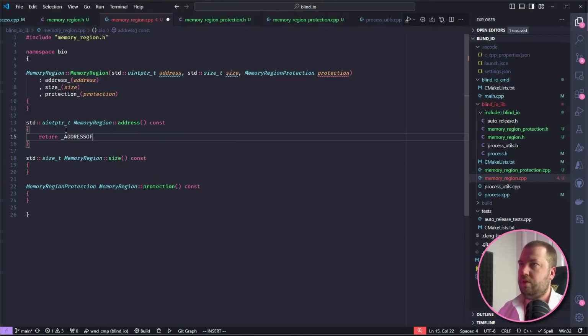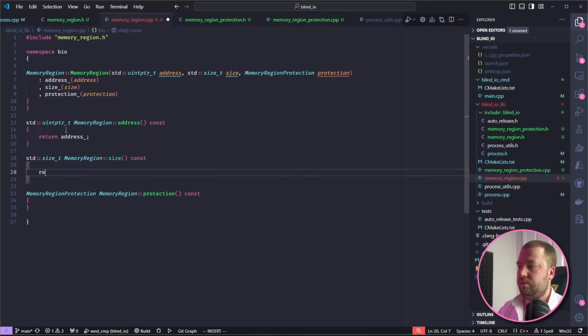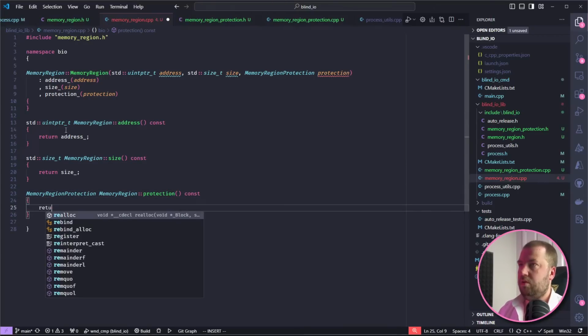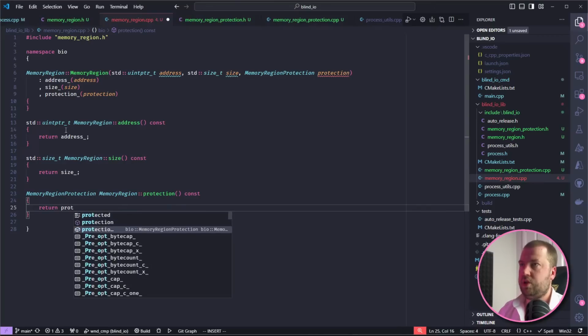Return address. Nope, absolutely not that one. Try again. Size, and then return protection. Right.